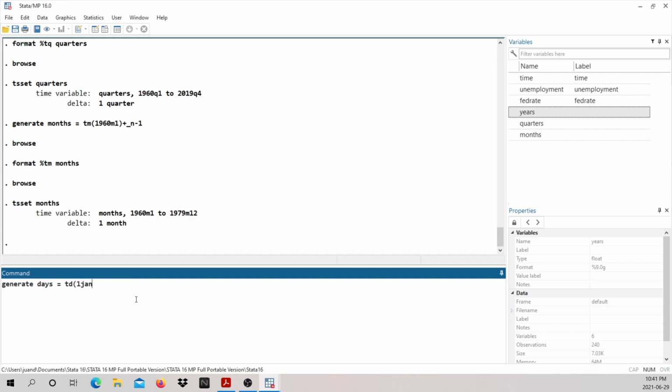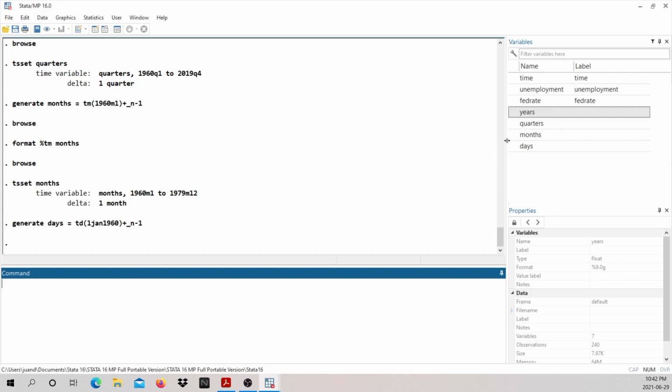Then the month, you have to type it like that. In this case it would be January. I would like to start the 1st of January and 1960 the year. The next thing, as you know, is just plus, underscore n, and minus 1. That's all. Now Stata has generated my variable days.